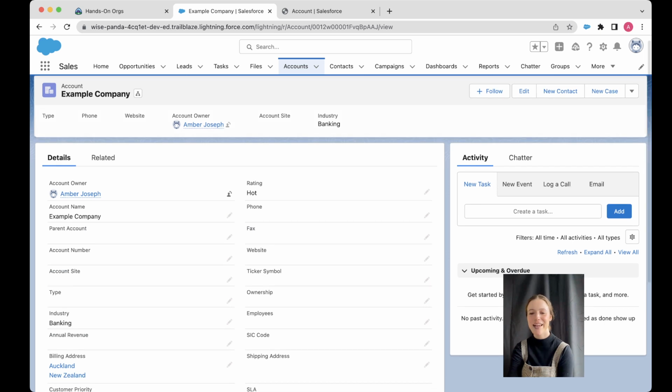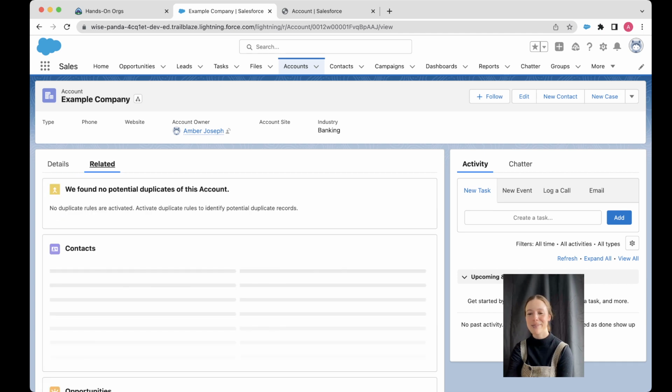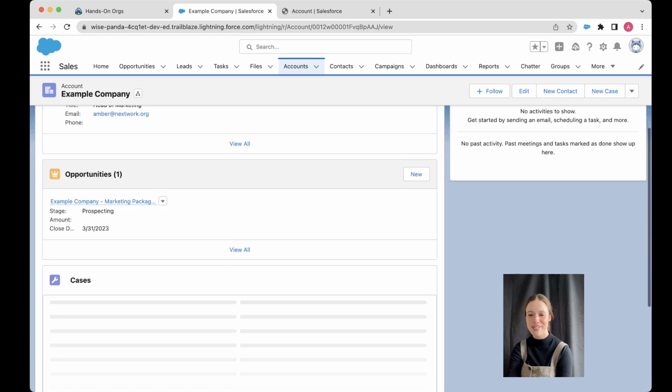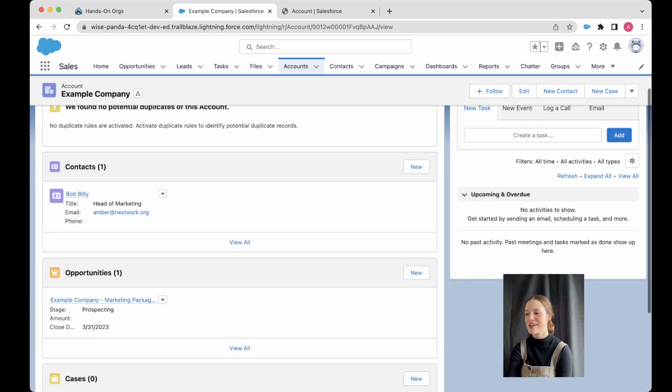Beautiful. So straight away I can see it's taking me to my details tab. Then I can go to the related tab next. So I love that, so much easier. And then down the bottom, there's no more partners related lists, which is quite nice because we don't need that for this particular example.